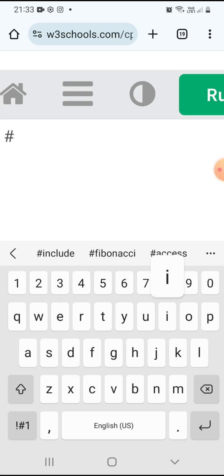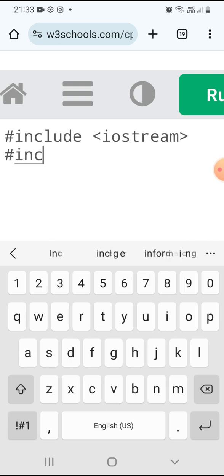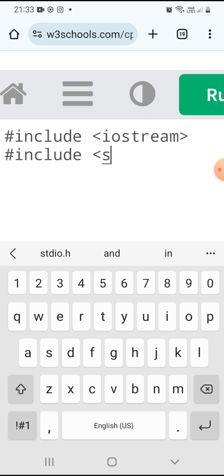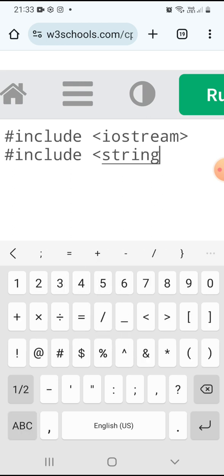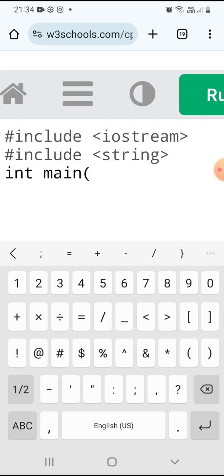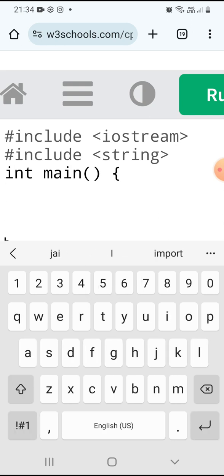Hash include is what? Include header files. Okay, iostream, that is very compulsory. Next, one more hash include header file. We want to work with strings, so one more header file, the string header file, is to be included. Include means import. Now write the main function, int main. It must always have parentheses, an open brace and a close brace.